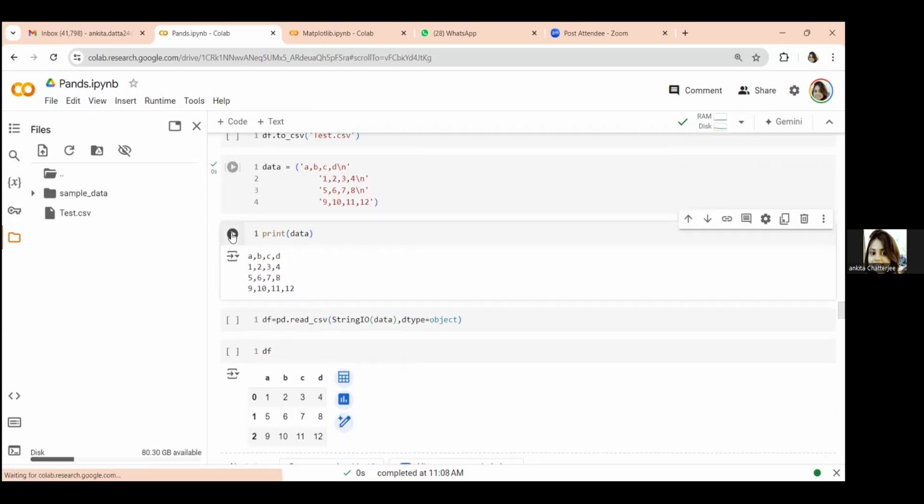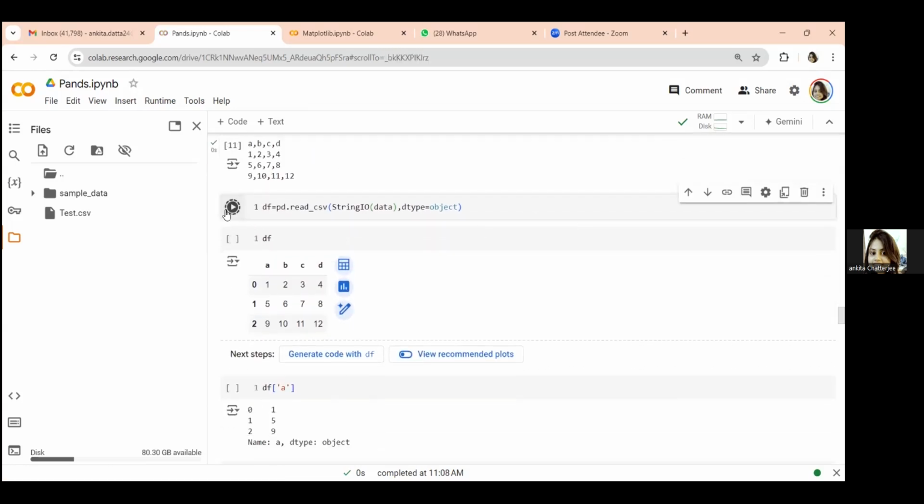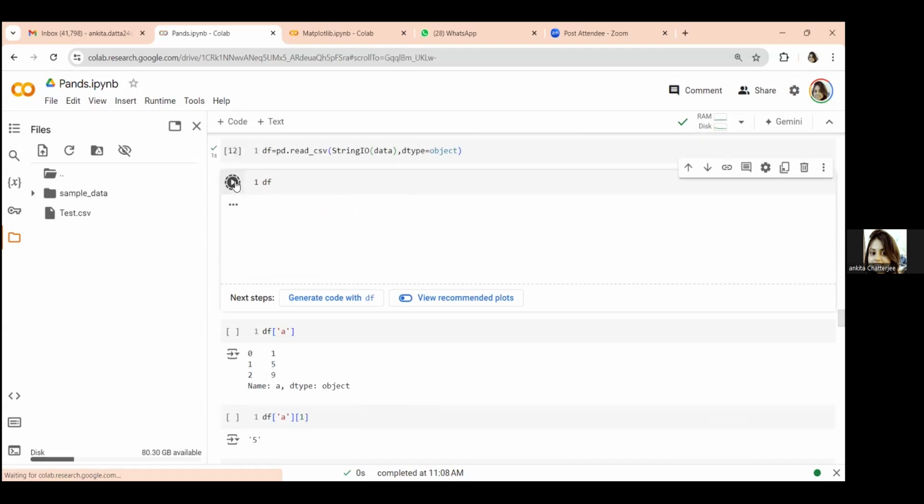So after that, we are just printing our data here. Okay. So here we are creating our CSV file, and here we are specifying our data type equals to object. Okay, for a specific data type, you have to use this one, dtype equals to object. After specifying our data type, we are just displaying our data frame.